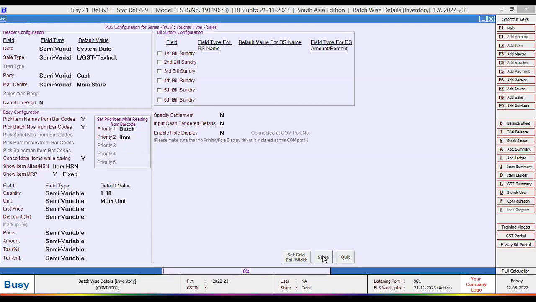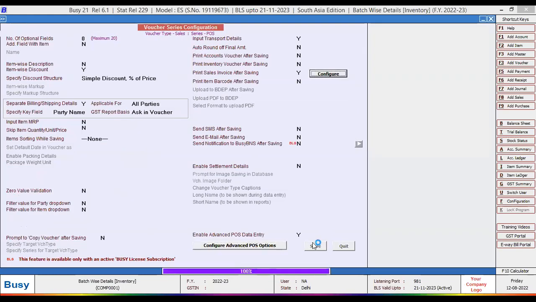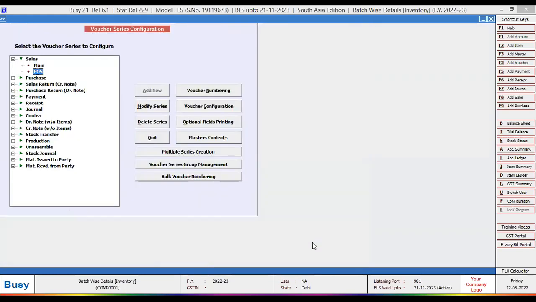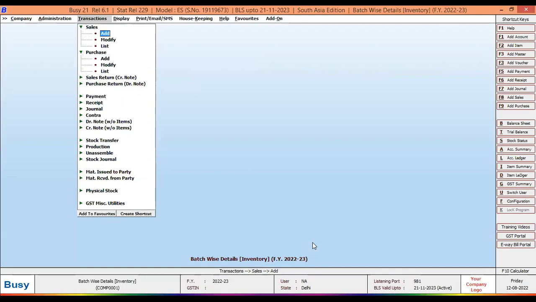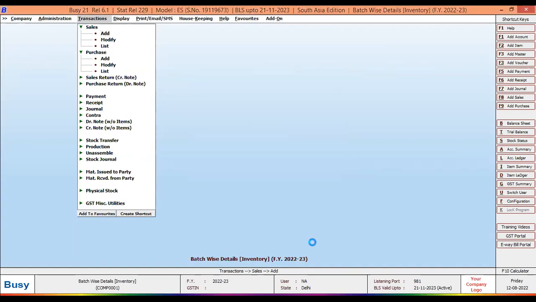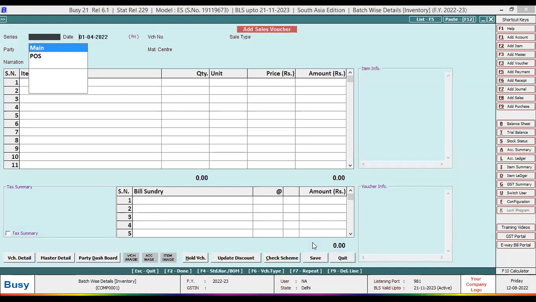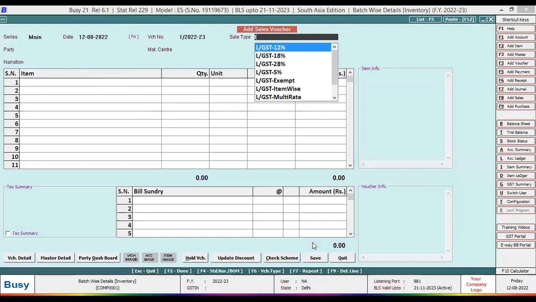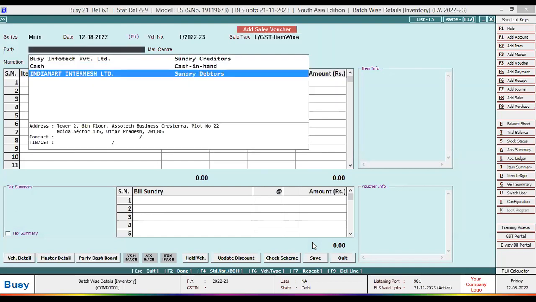So let's save this option over here. First of all, I will show you the normal portion, then I will go to the detail portion. In the normal portion, let's do it with the standard portion. First, I select the main series, as the main series is connected with the normal part. Here, I select the taxation type, like item wise. Then I select a trial company like India Mart.